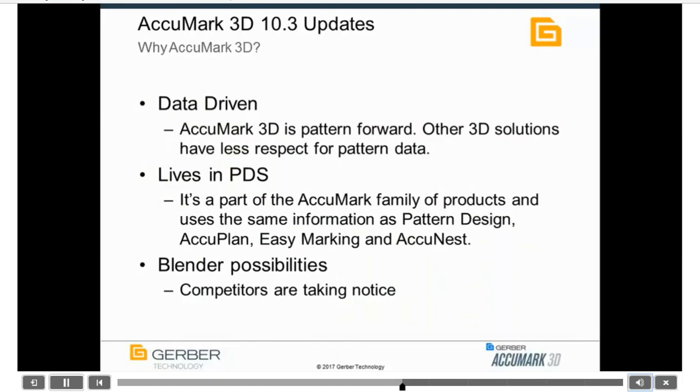And finally, I just wanted to point out a couple of the features, and we've talked about some of these already: AccuMark is data-driven. Our 3D product is data-driven. It is going to take into consideration all of the information you put onto it, and we're not altering that AccuMark data to get a 3D rendering. We're actually using your 2D patterns and maintaining them, so that after you do the simulation, if adjustments need to be made, we can go back to those patterns, make those, and still get a production marker. So the integrity of your patterns is maintained as we go along.